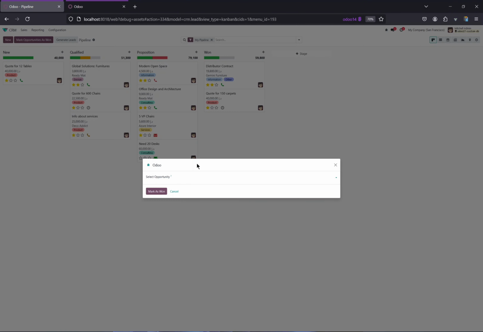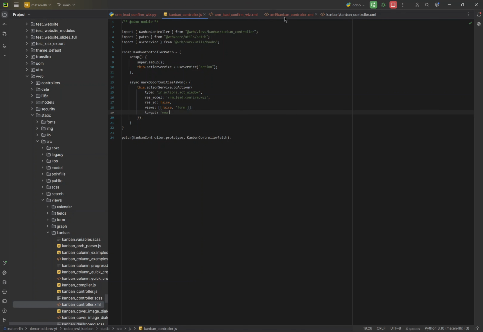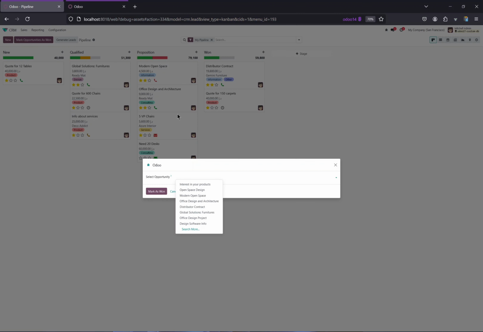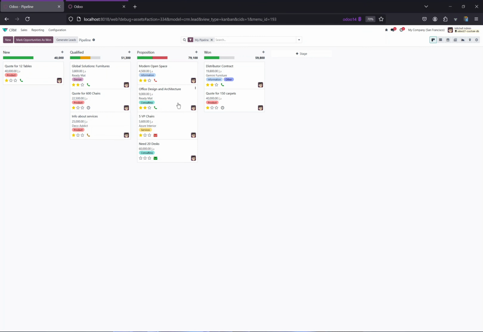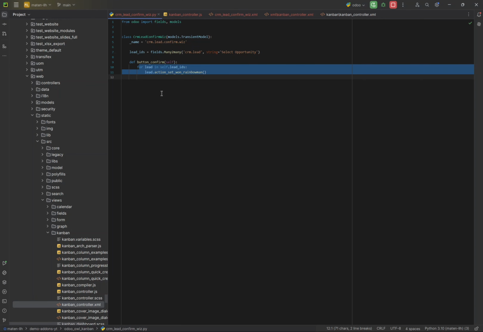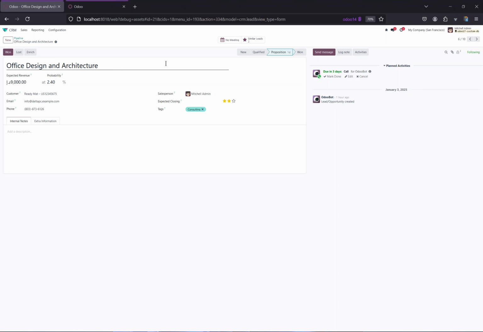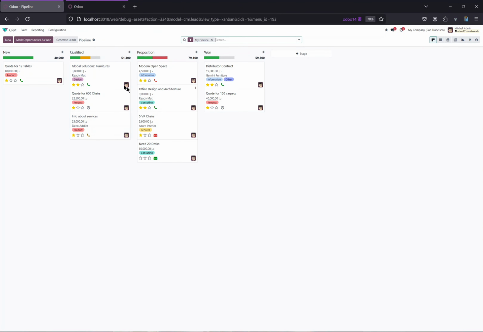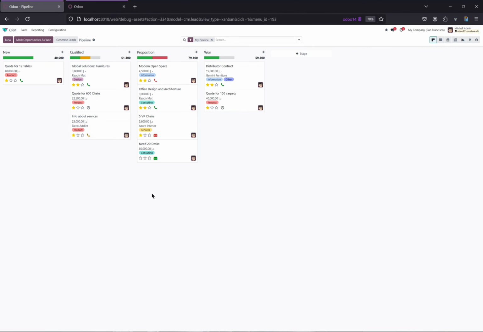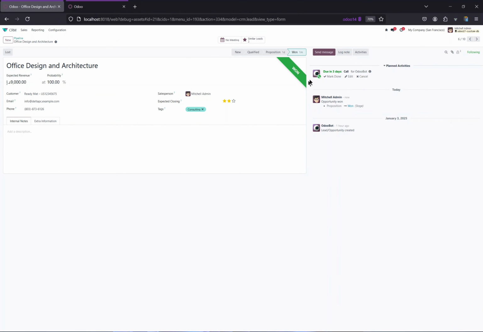Alright, so let's click on the button, and as you can see, it has opened the wizard, and I can select any opportunities, and once I click on the confirm button, it will mark all the opportunities as won. So let's say we have this opportunity, and this is the method that I am calling in the wizard, the same method to mark the opportunity as won. So let's go back, select that opportunity, and click on mark as won. Now if I open that opportunity, as you can see, it is already marked as won.